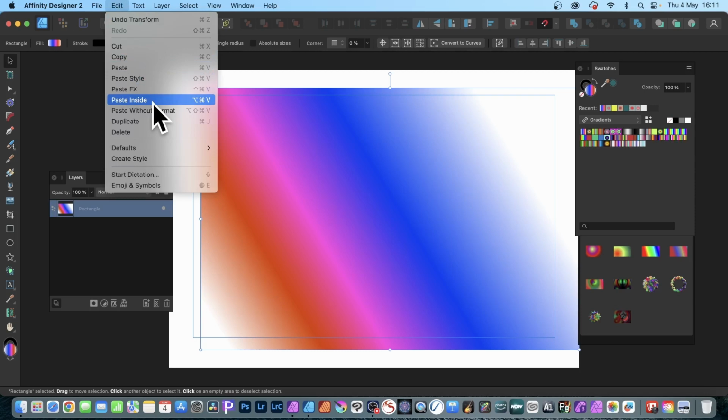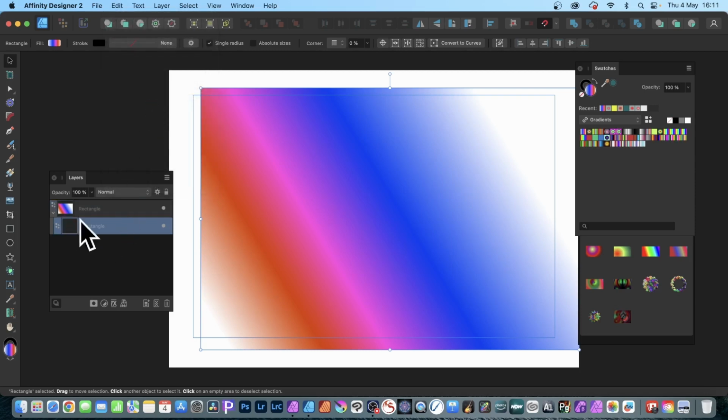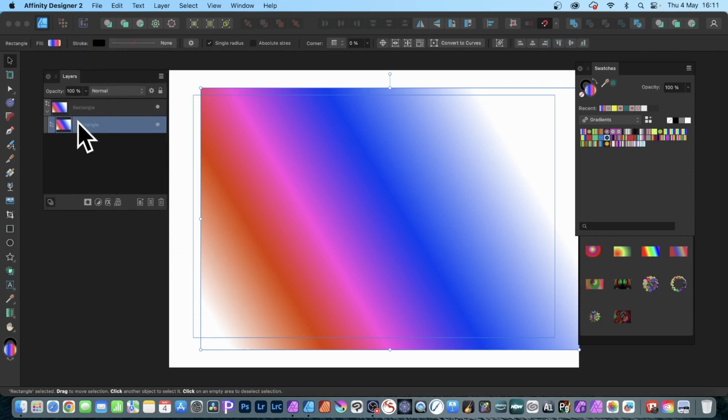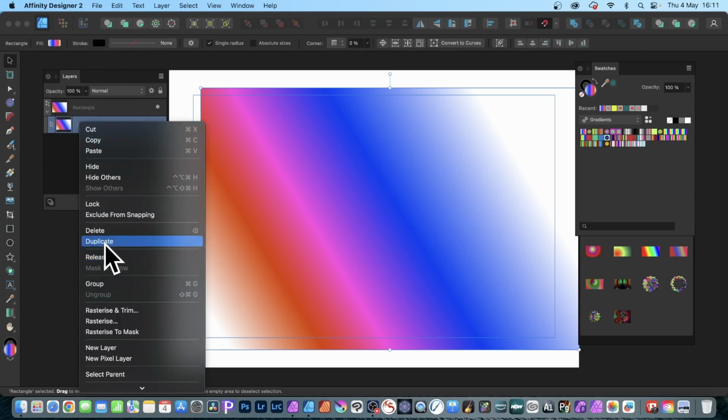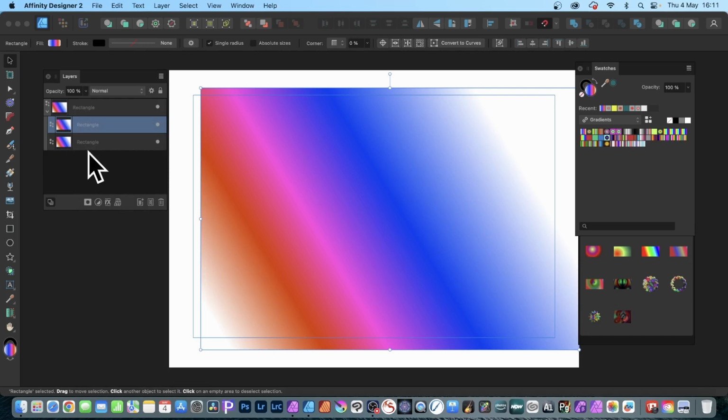Go to the move tool, and with this selected, go to edit and copy, and then edit and paste inside. That's the key thing. Edit and paste inside. And you can see now it's pasted inside here. With that selected, you can go to the layers, in the window menu, so layers, and then go down here and duplicate. And you can see now you've got two copies of that rectangle.